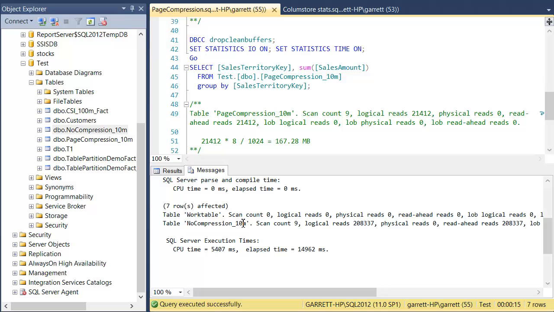So what I have up on the screen is the message from my non-compressed table, 208,000 logical reads. And as you can see, the CPU time is 5,400 milliseconds. However, this query takes about 13 to 14 seconds to complete on my laptop. Now, if you compare that, remember that 5,400 milliseconds. Although the total query time is a lot larger because it's just waiting for data to travel from my storage to my CPU, the CPU time is 5,400 milliseconds.